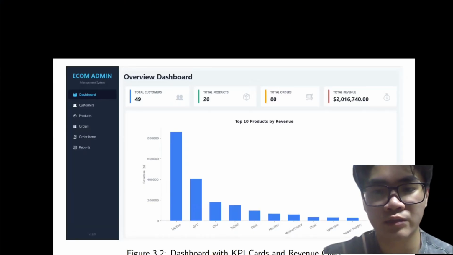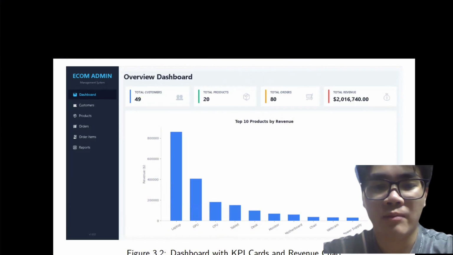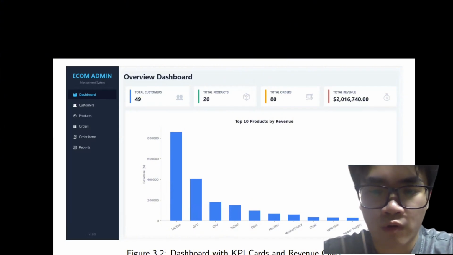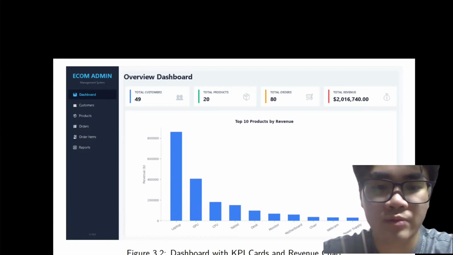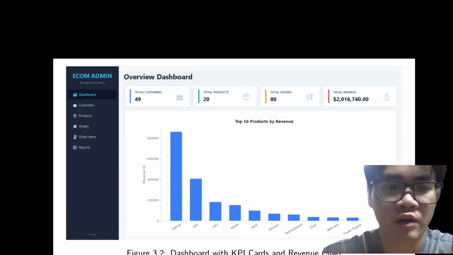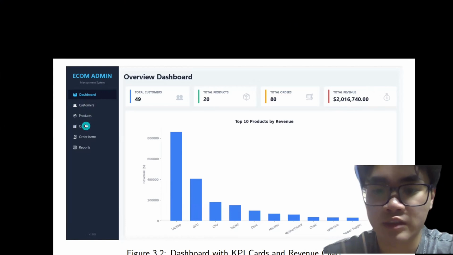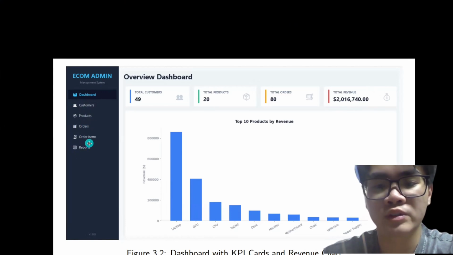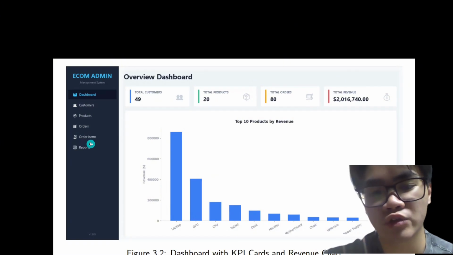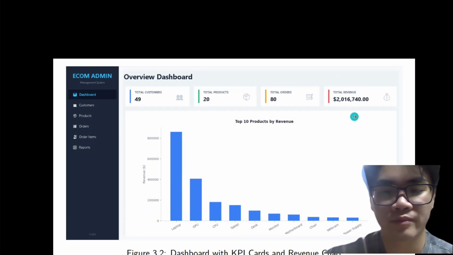Well, as we know, our application, E-Commerce Manager Pro, is designed as a complete desktop solution for retail management. It integrates four main components: a dashboard, which is here, a visual product catalog, which is here, an order processing system, and a reporting module. Together, these components allow the user to manage store operations in one place.